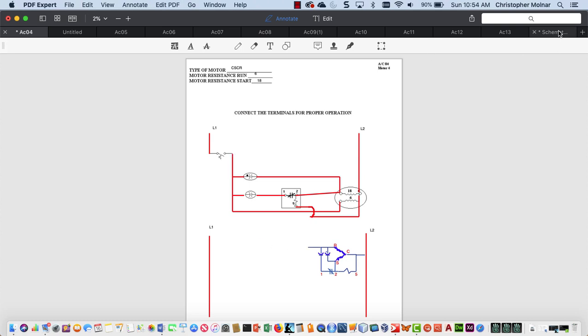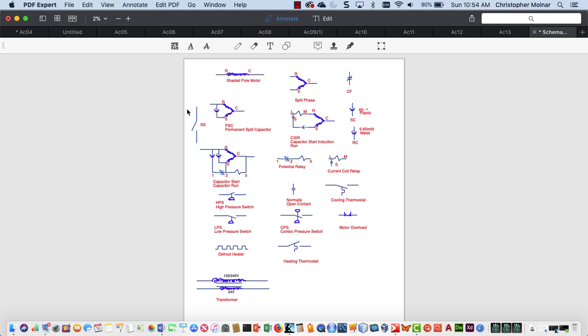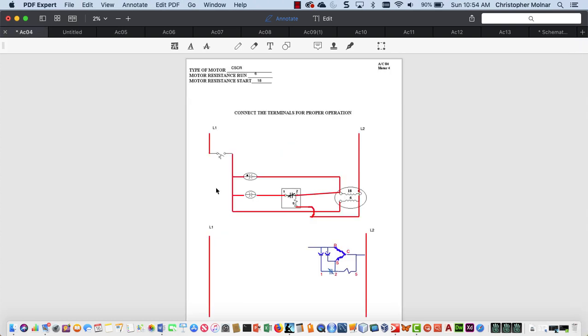So let's go ahead and get our cooling thermostat. Okay, and again, cooling thermostat is always a close on temperature rise. So I'm going to copy that one over. And then I'm going to paste that in here. Okay, have that in there. Now I'm just going to go ahead and connect this together. Okay.